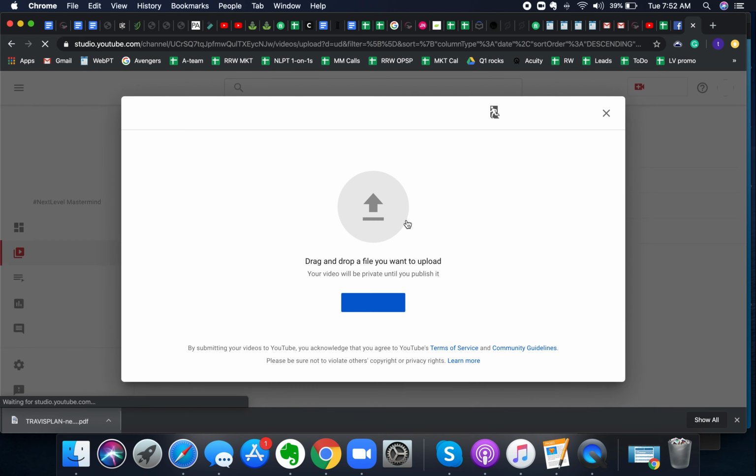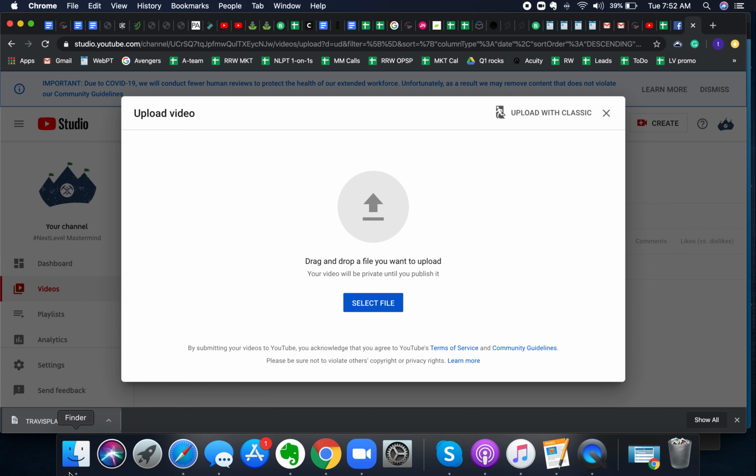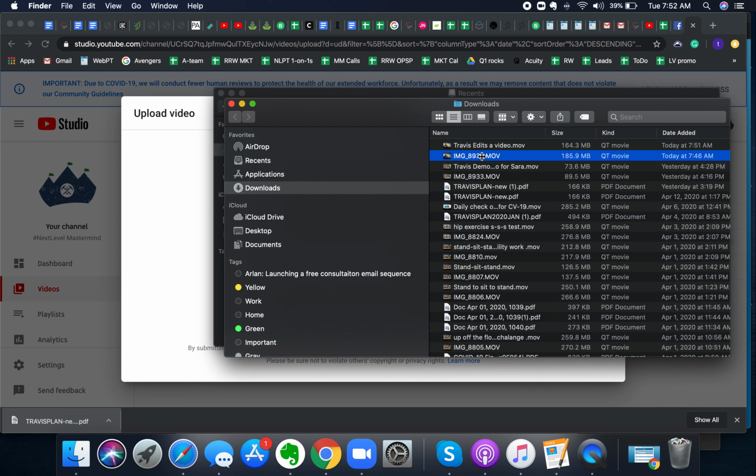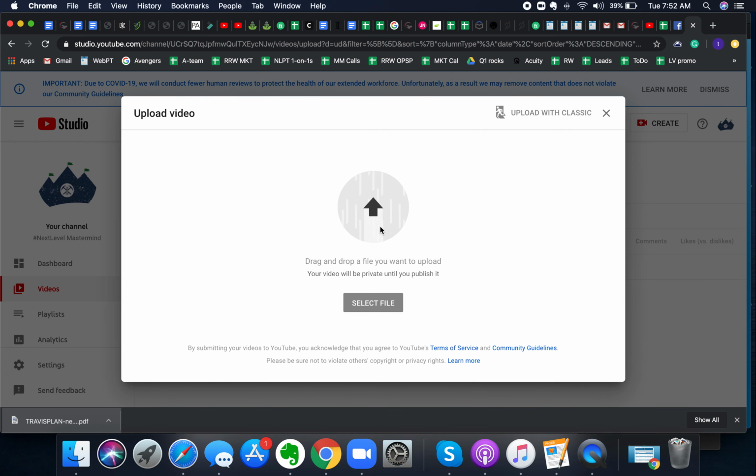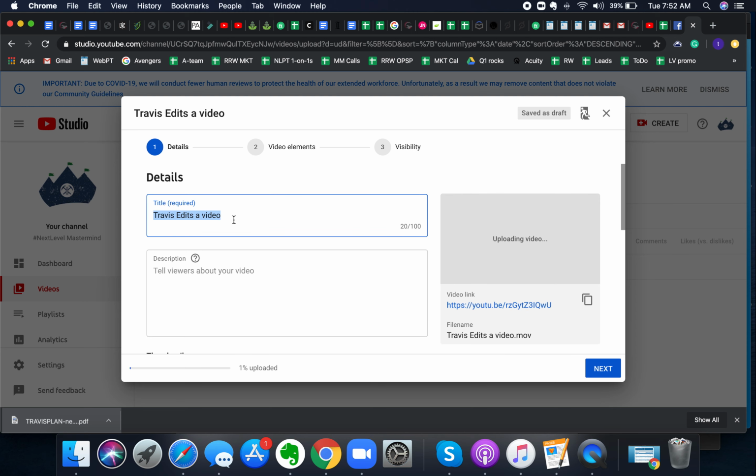And then all I'm going to do is drag my video into this box. So I go back to Finder, or wherever you're storing this video. I've got Travis edits a video movie. I grab it with my left click and then drag it over and drop it in here. And then you'll see this little icon kind of whir there. And then it goes, now I'm uploading.